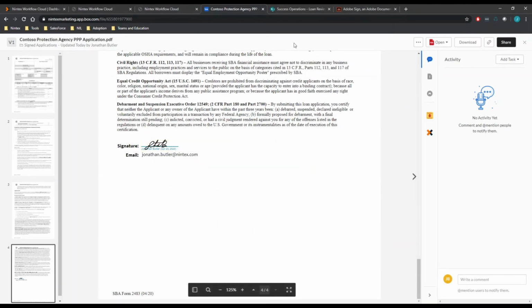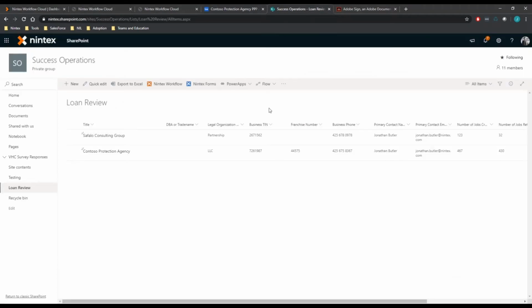Finally, we want to make sure that our data has been passed into SharePoint so that our loan officer can review it, and we can see that I have both my Cephalo Consulting Group, which I did a little bit earlier, and then this Contoso Protection Agency with all of my data added here to SharePoint.